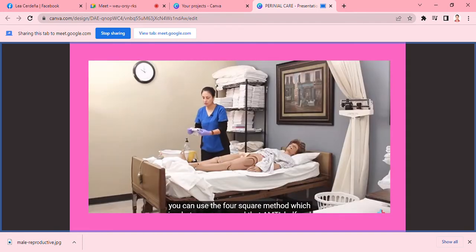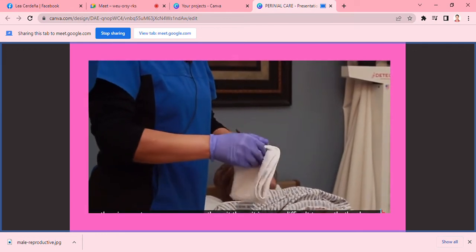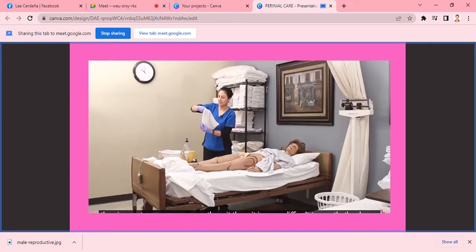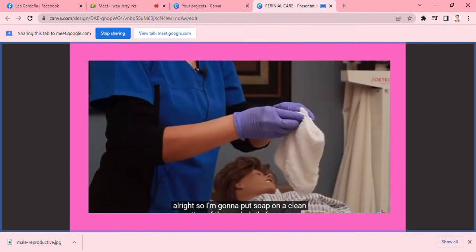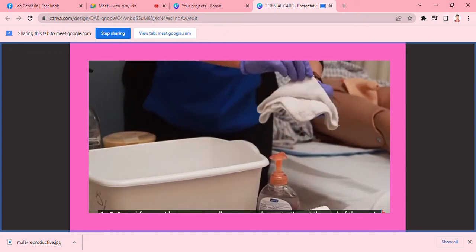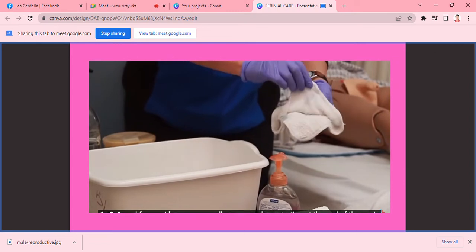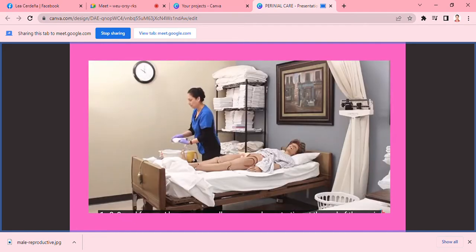Okay, so you can use the four-square method, which is what we recommend at AMTI, half, and then in quarters, or you can use the mitt. The mitt is more difficult to use. That's why we recommend the square method. So let's go back to the square method. All right, so I'm going to put soap on a clean portion of the washcloth, four areas. 1, 2, 3, and 4. So I have soap on all my areas.